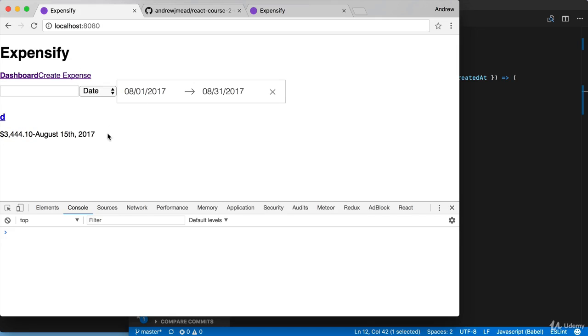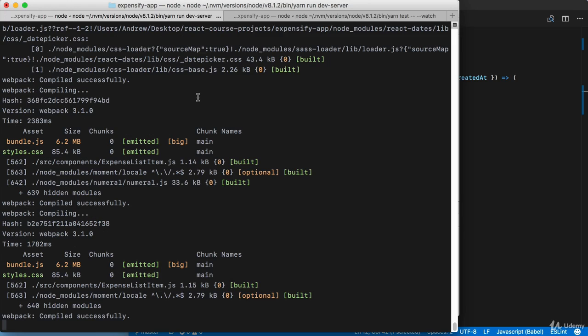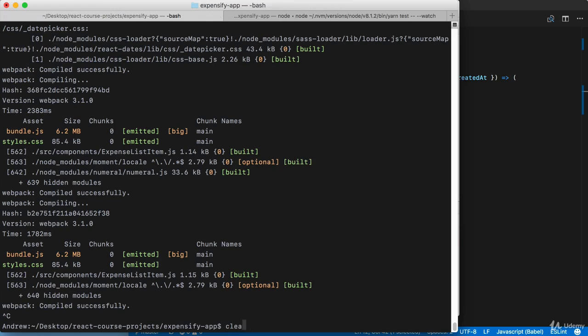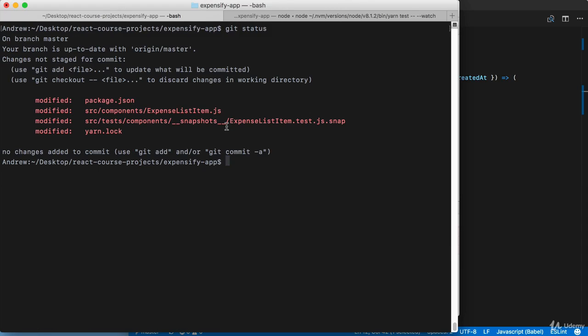So now that everything is working, we can go ahead and actually make the commit. I'm going to shut down the dev server, use clear, run git status to get a quick overview of what I've changed. Right here, we have a few changes. I have a change to my snapshot file. I have a change to the expense list item file, package.json, yarn.lock.